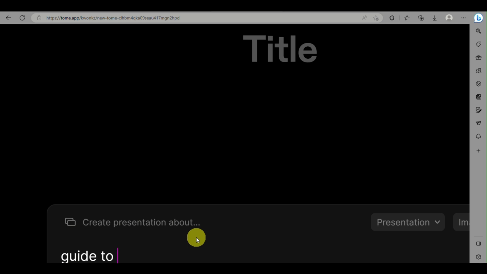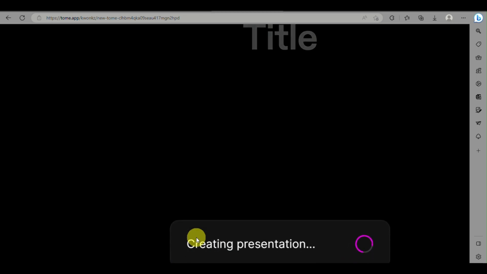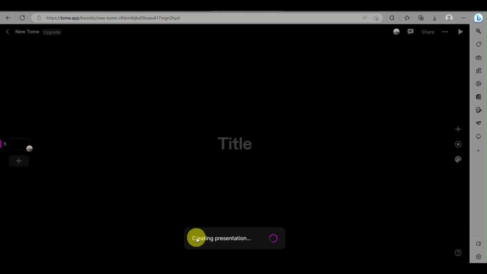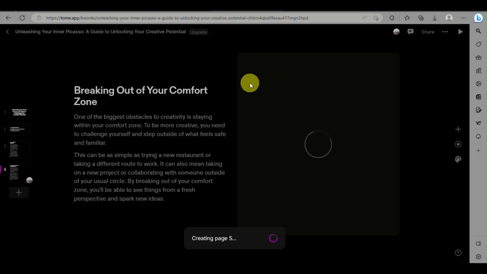So here, create a presentation about a guide to being more creative. So depending on what idea or what topic you want to input, you can just type it on there, and then Tome.ai will automatically prompt you different ideas. That's a minimum of 8 slides that they will automatically generate for you.